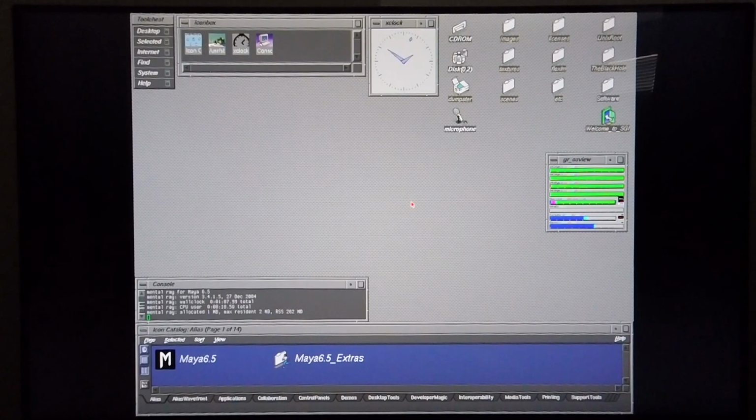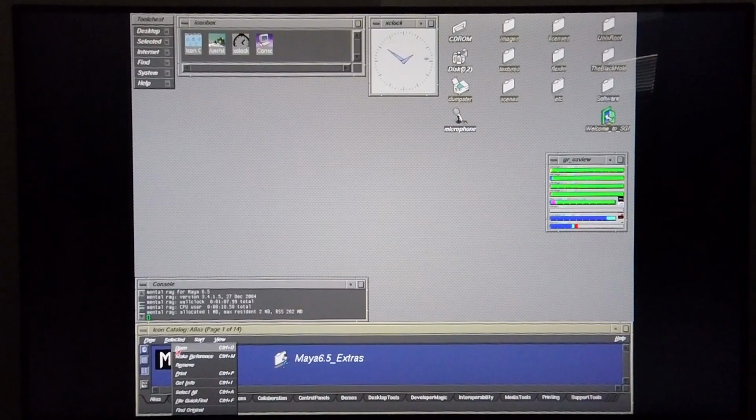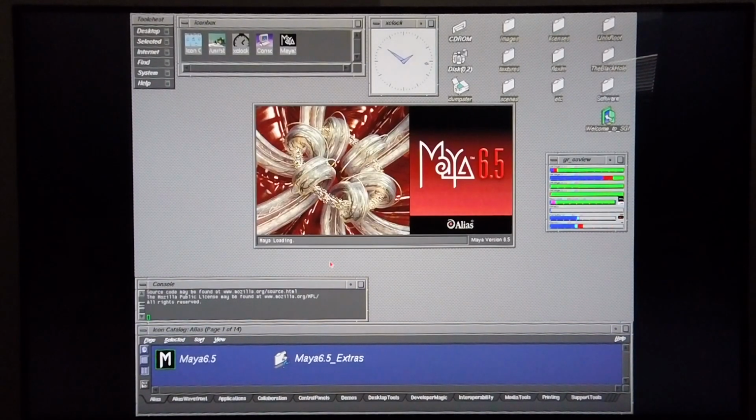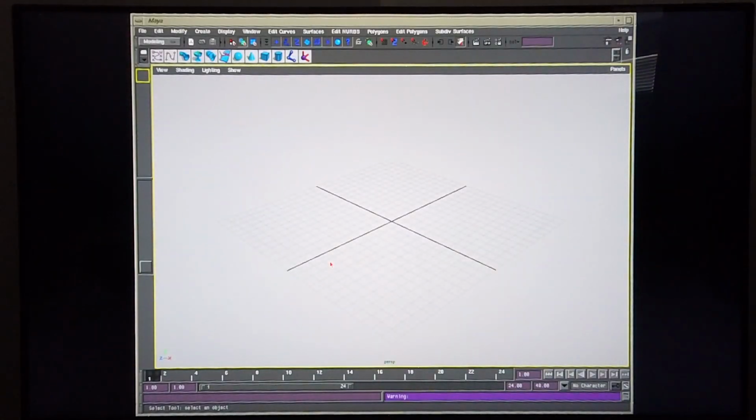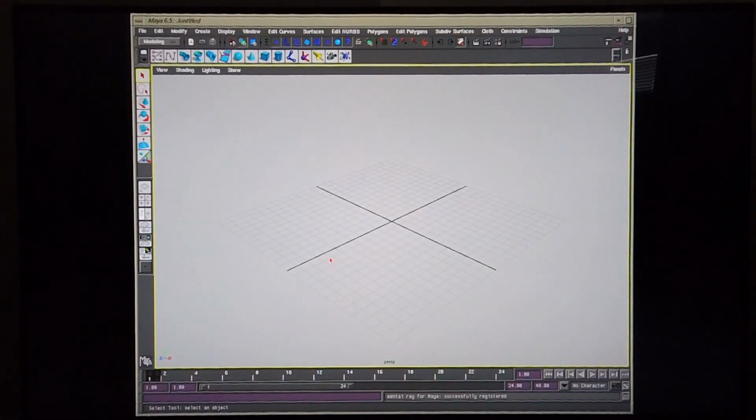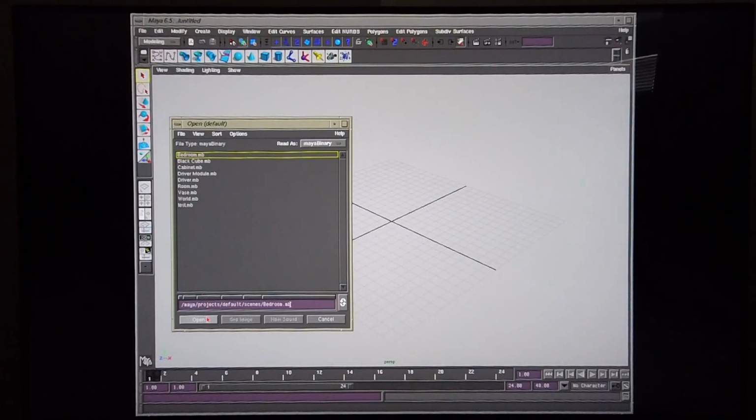During this video, I'm going to show you the process of rendering a rather large scene in Maya 6.5 on an SGI Tezro. So I'm going to go ahead and open Maya 6.5. And there she comes up. I'm going to open the scene that I want to render. It's going to take a while to load as it's a rather large file.